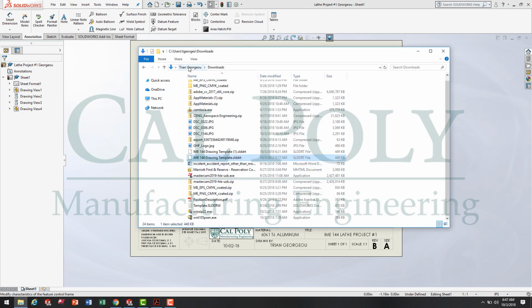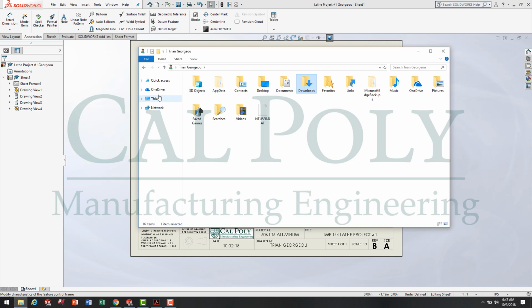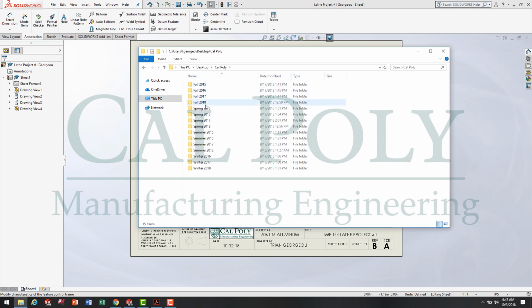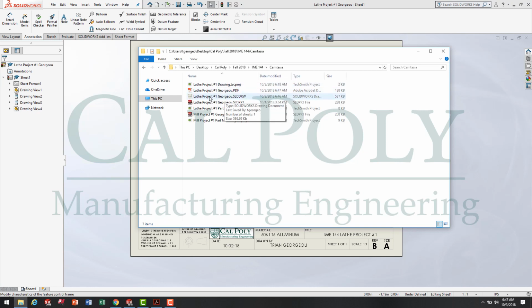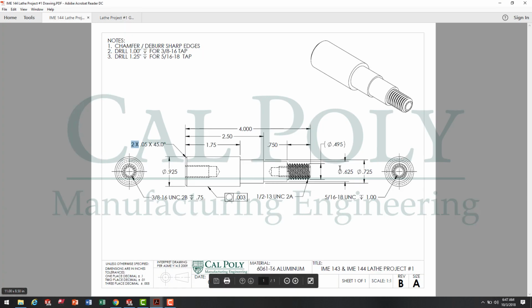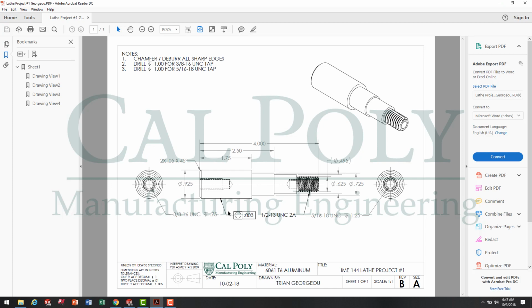So looking now at my drawings, I just created Lathe Project number 1 drawing as well as Lathe Project number 1 PDF. There's the new PDF. There's the old PDF we went off of, missing the center line. Please don't forget to do that.